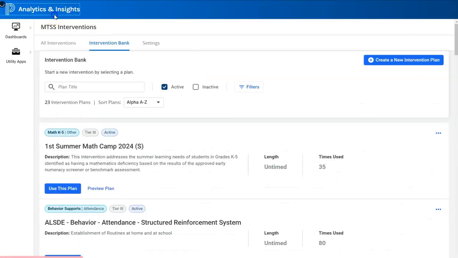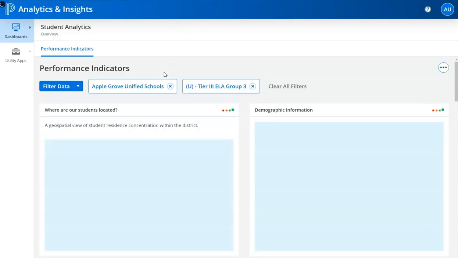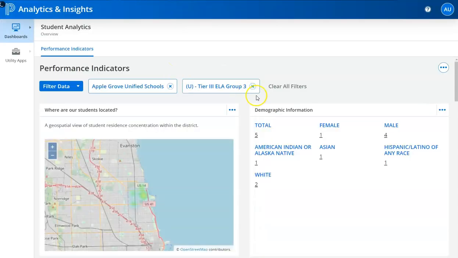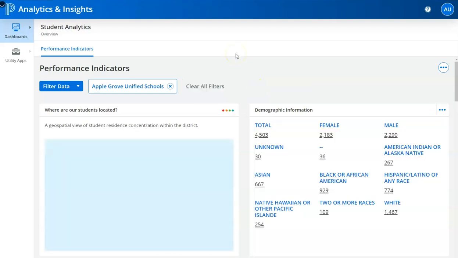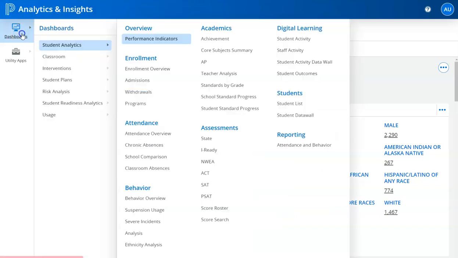The next thing I'm going to show you is another way that you can add students to an intervention in a large group. In order to do this, I'm going to grab students from a teacher's roster. If I am a teacher, when I come over to dashboards, all I see is classroom, and this will limit me to only seeing students that are on my rosters. If I have an admin view, I will be able to see these other dashboards as well.